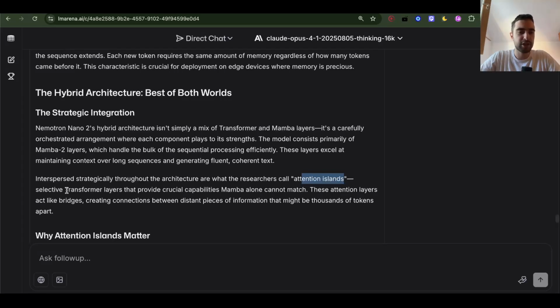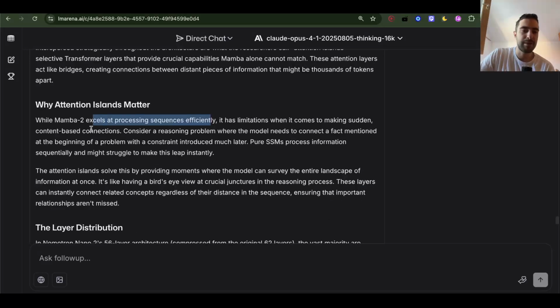Selective transformer layers that provide crucial capabilities Mamba alone cannot match. These attention layers act like bridges, creating connections between distant pieces of information that might be thousands of tokens apart. While Mamba 2 excels at processing sequences efficiently, it has limitations when it comes to making sudden, content-based connections. Consider a reasoning problem where the model needs to connect a fact mentioned at the beginning of a problem with a constraint introduced much later. Pure SSMs process information sequentially and might struggle to make this leap instantly.